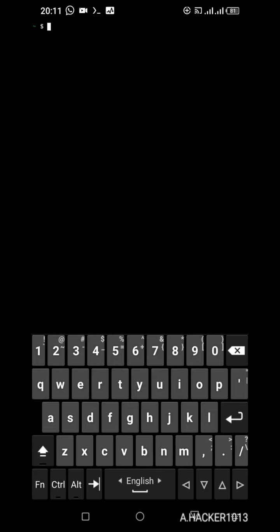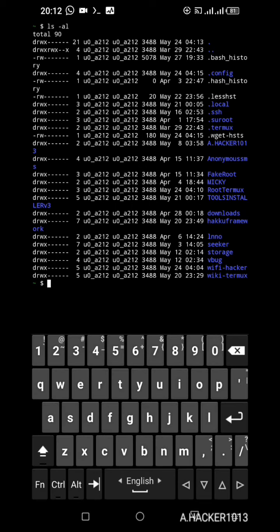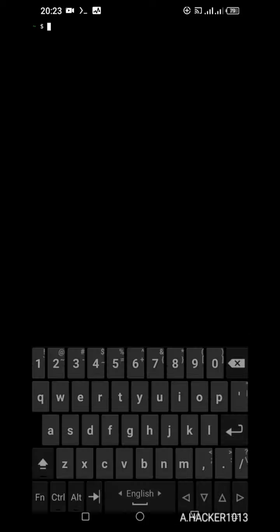Now if I want to list them all in a list format or table, I can say ls hyphen a l and hit enter. It will show us everything that is in the home directory, even the hidden files. Those files that are starting with a dot are hidden files. Always remember that. As you see, we have the permissions, the ownership, the date, the file size, the time, and the names of those folders.